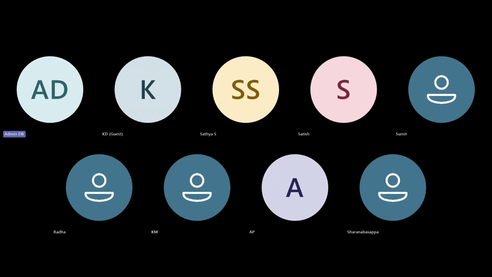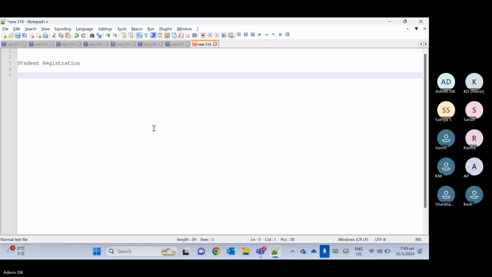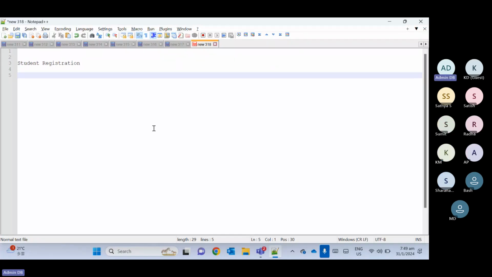Scenario, we will create the YAML file. Okay. So first of all, we will discuss the registration scenario.